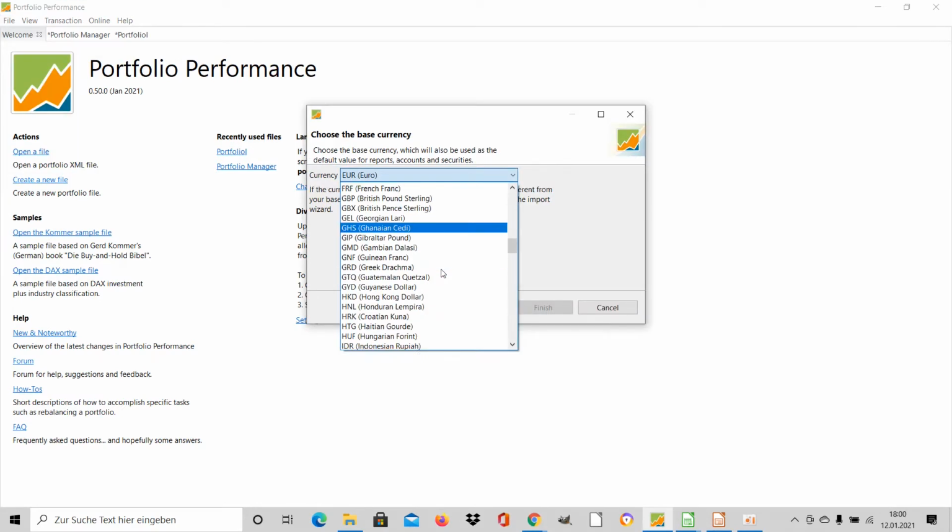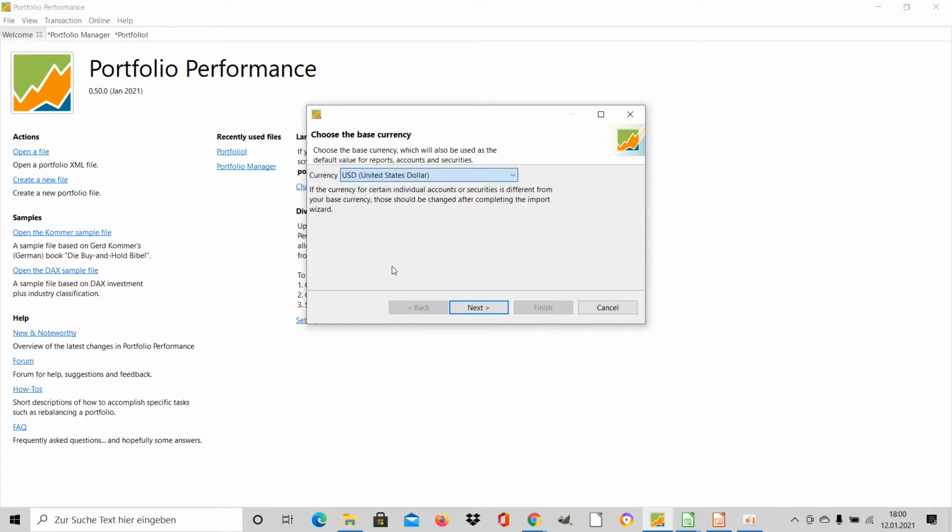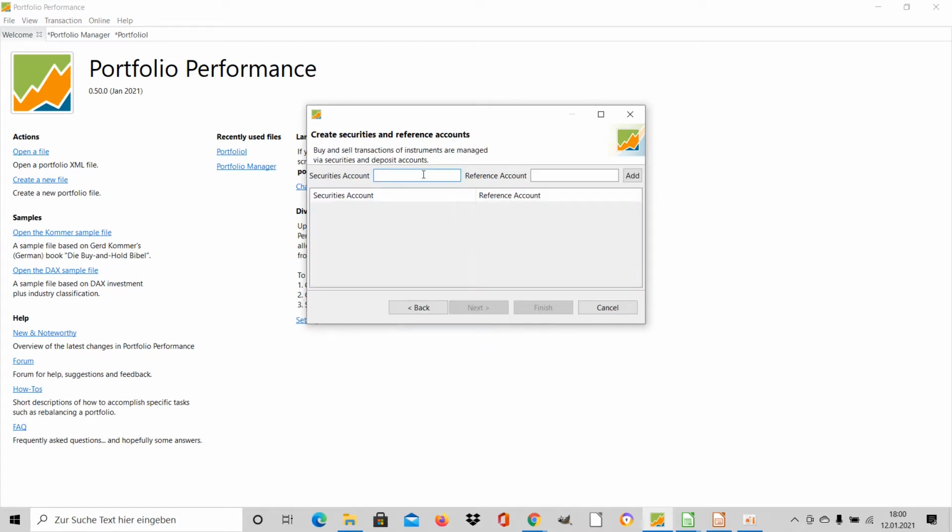First of all, we change the currency to US dollar. You find almost every currency available here. So let's go down to USD. Then this software is split into a security account and a reference account. The security account is your portfolio, your stock portfolio, ETFs, whatever. So let's say portfolio, and the reference account, let's say, is cash. Then you can also add more cash accounts. Maybe you have more than one cash account, different accounts, whatever. You can put them together here, and then you have a good overview over all of your accounts.